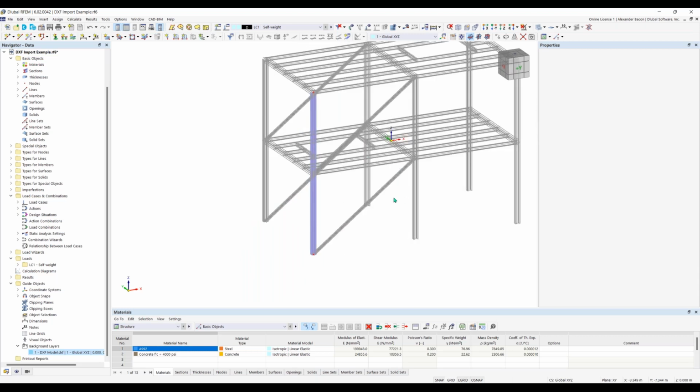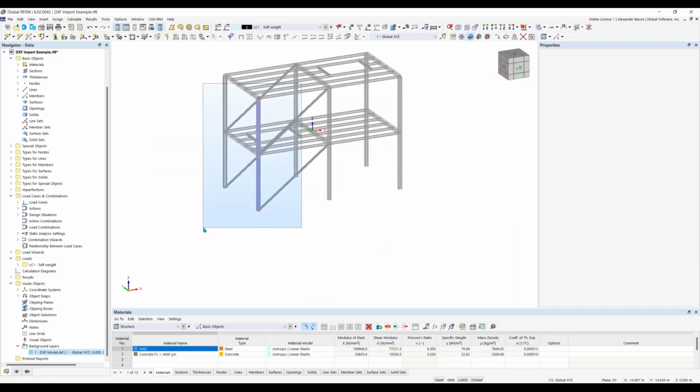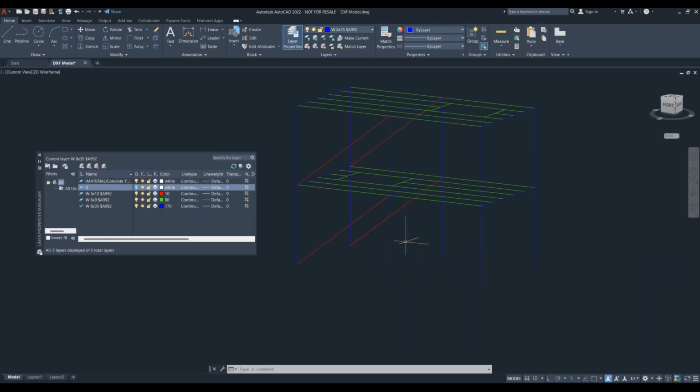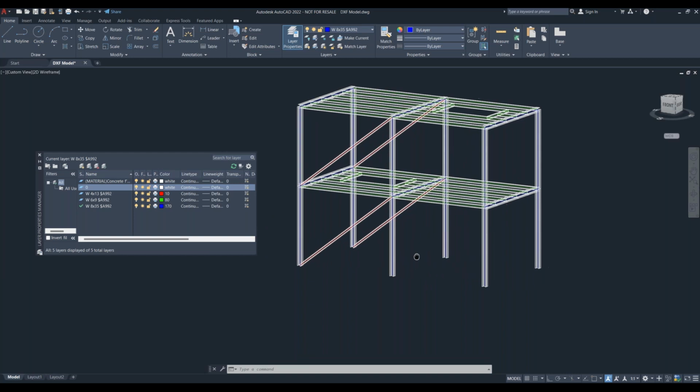So that's one way. Another method is to import these lines directly. So I'm going to clear this out and I'm going to show you how to import the lines directly. And to do this, I'm going to open up AutoCAD. And in AutoCAD, you can see here I have my exact model here.